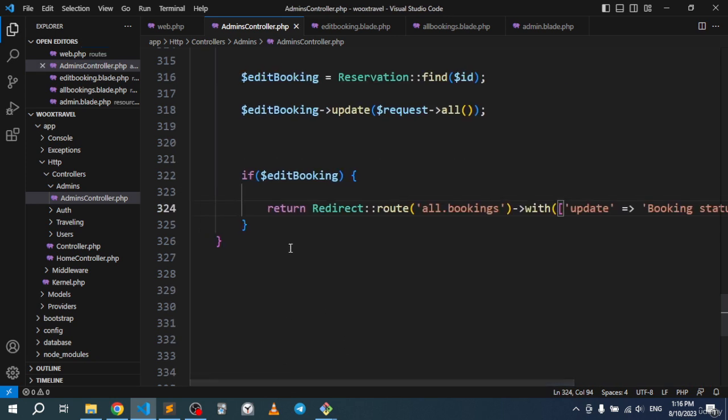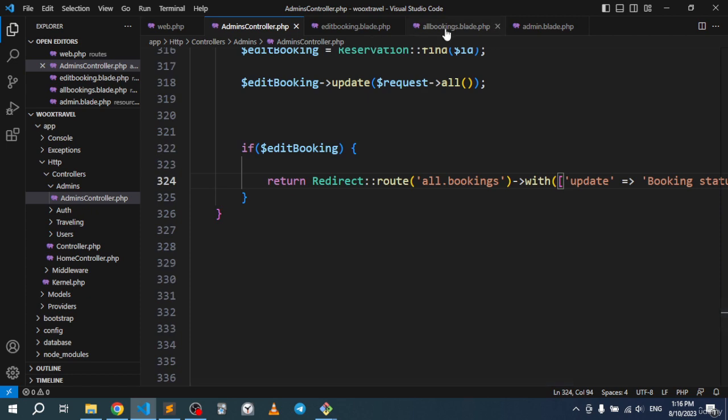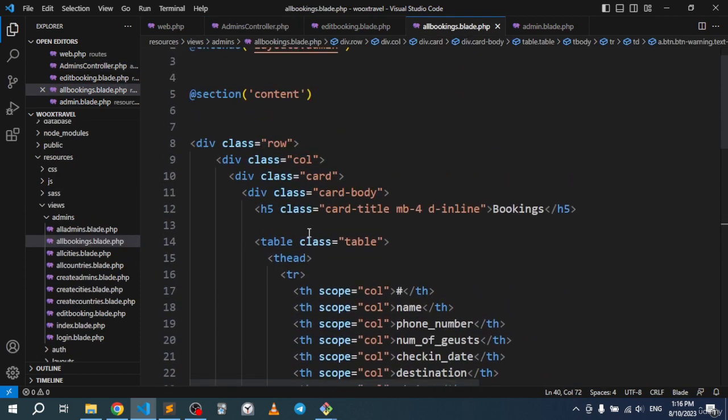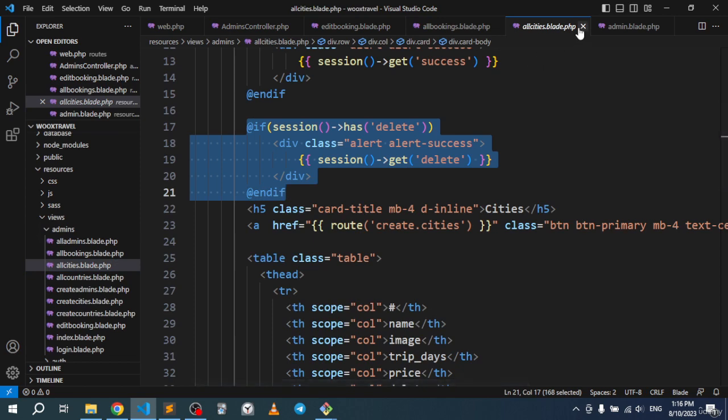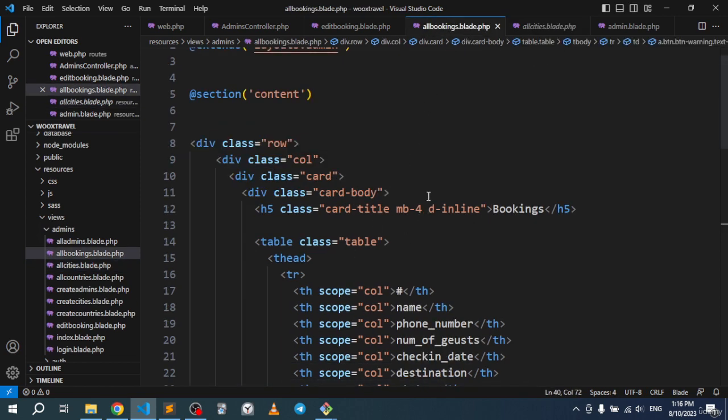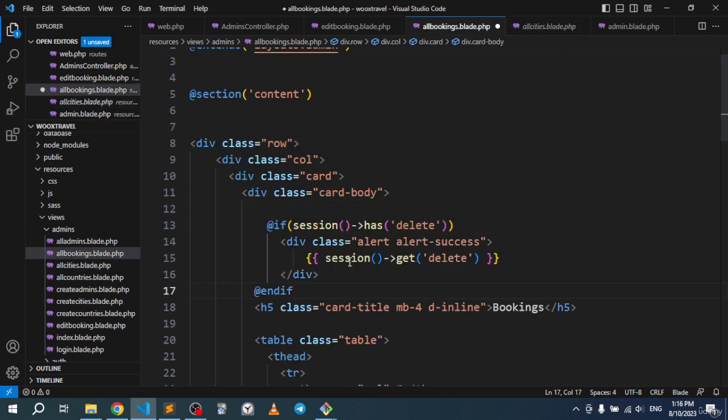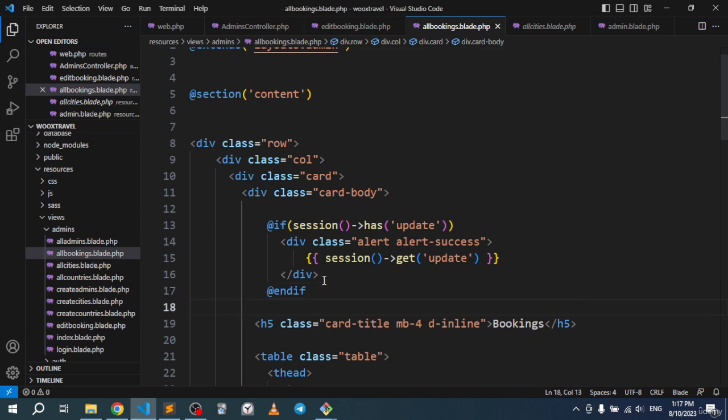What we're going to do next, we're going to go to the all bookings right here, and we should paste in the code that's going to allow us to see this message. I'm just going to go to all cities. I'm going to find one and just go ahead and paste it right there, right above the H5. So this is actually going to be update. Let's copy it and paste it also right here. All right, so great. What we're going to do next is take care of the form.